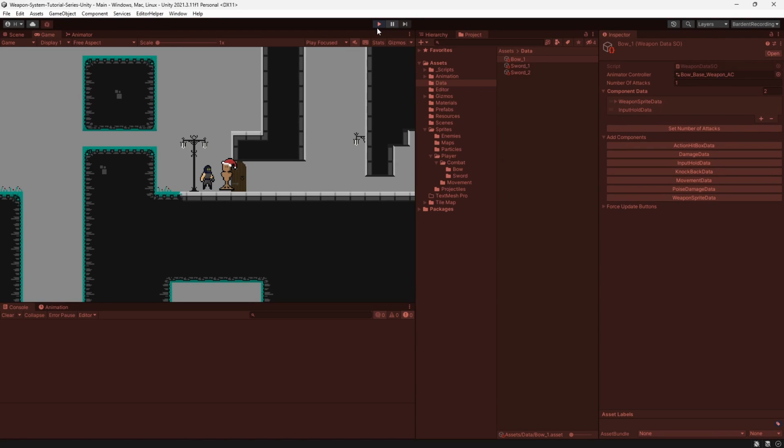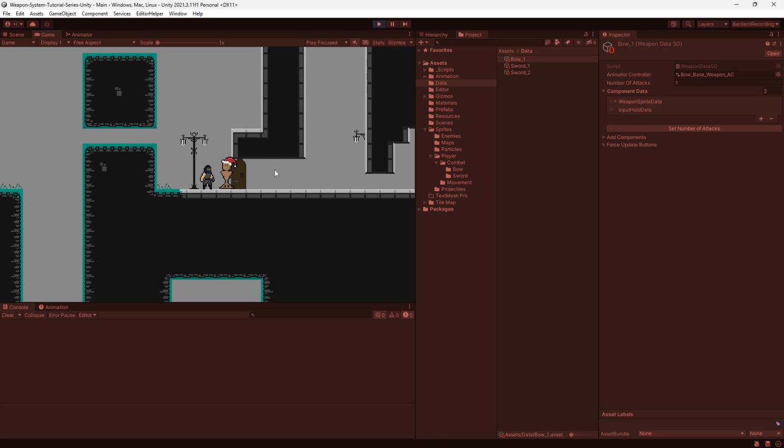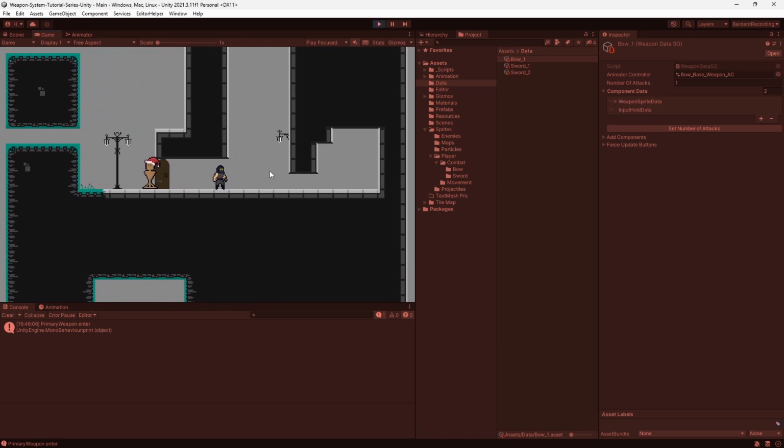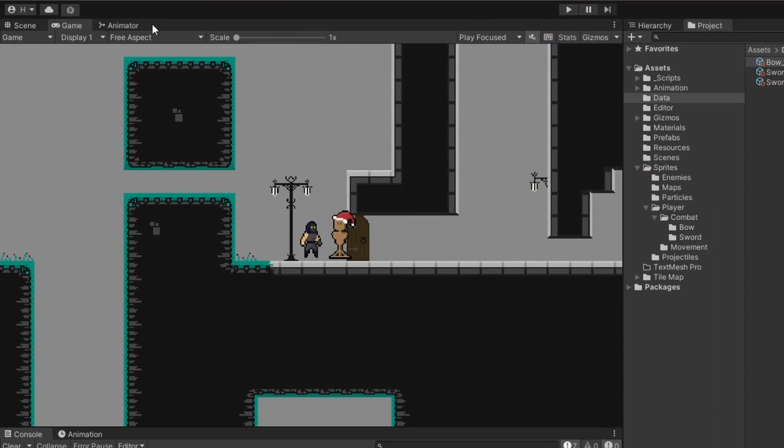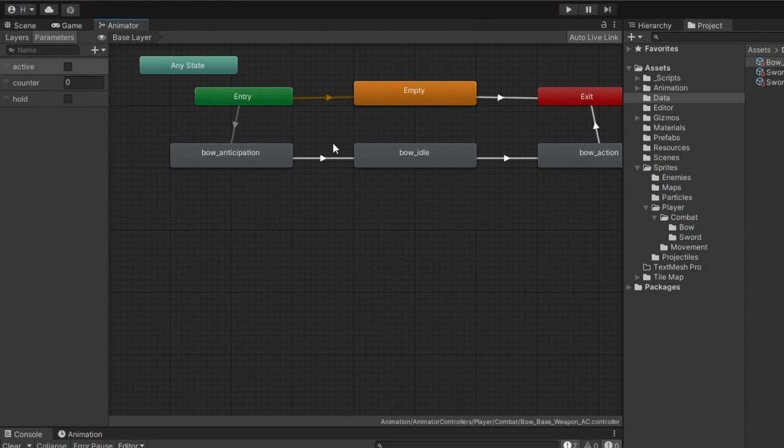Now, one thing that I have in my prototype for this project is the ability to release a fired arrow early, or to release the bow early. So you can draw the bow to full strength and release to get a full strength shot, but you can also just tap fire it essentially. So one thing we need to add is in our animator for the bow, we need to add an early exit transition from our bow anticipation to the bow action animation.